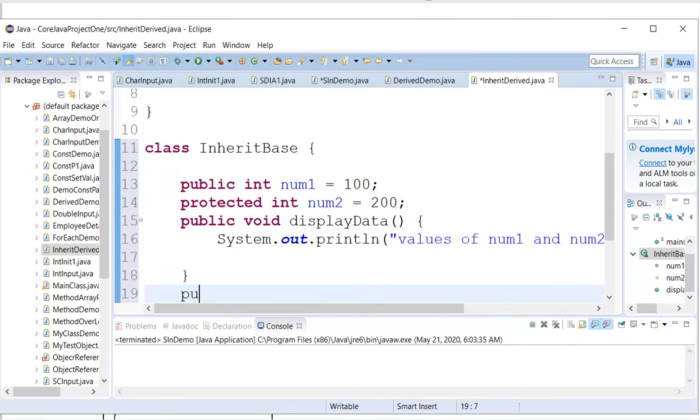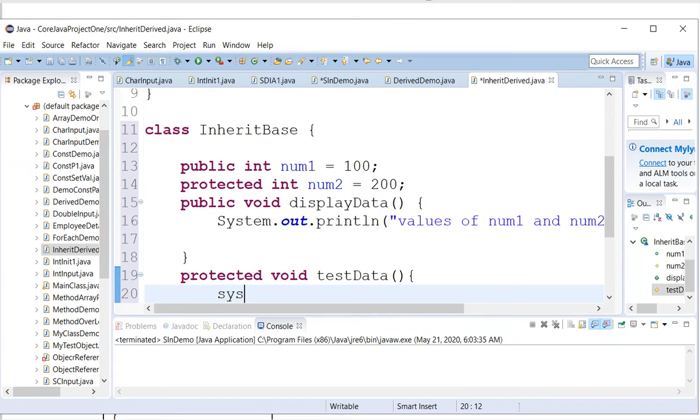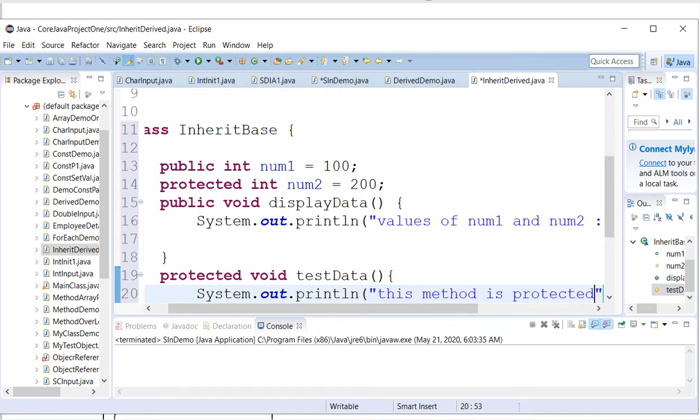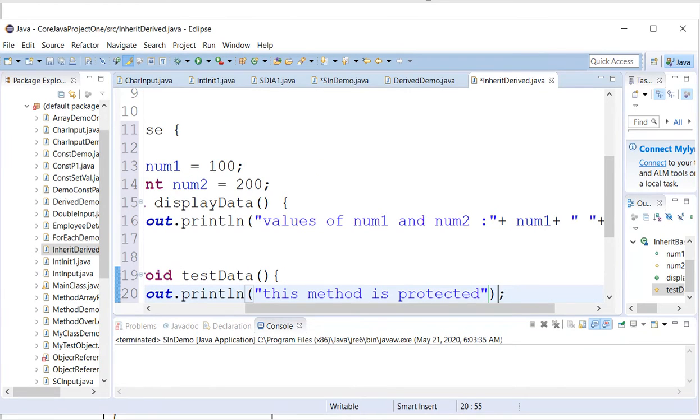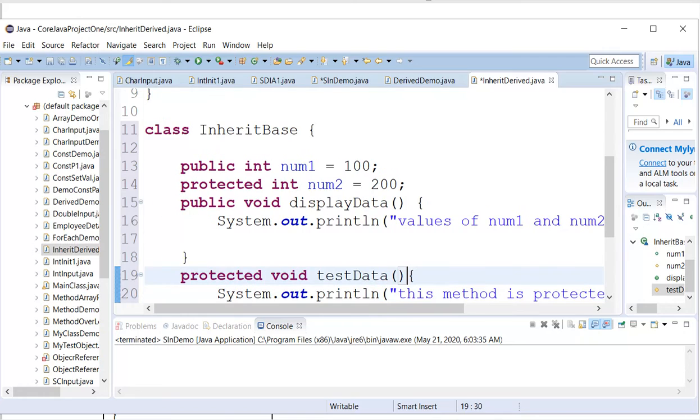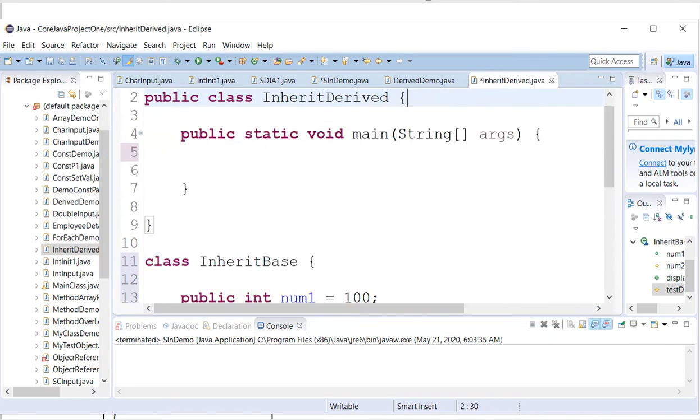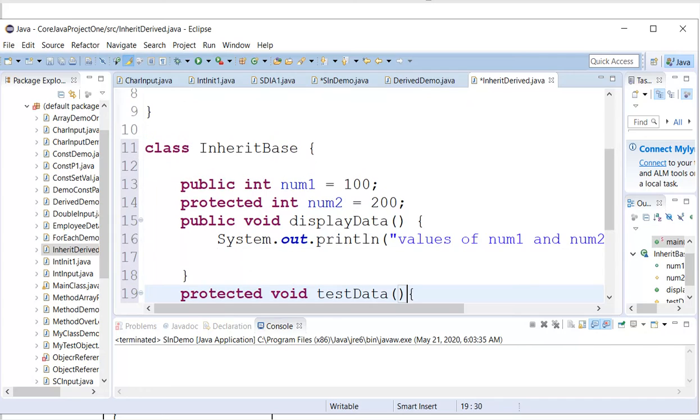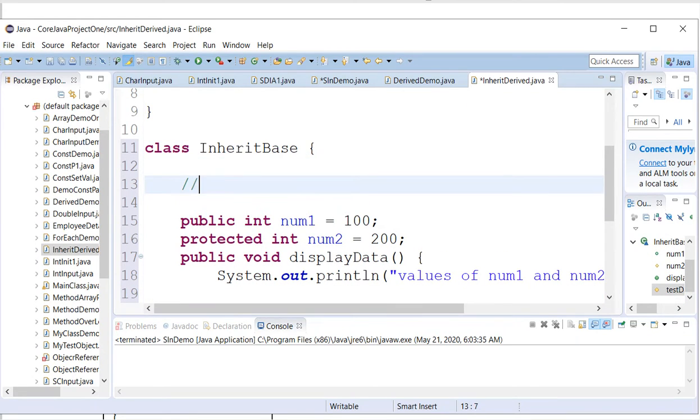Now, let us say we can create one more method which is protected void test data, which is a method, and this method is protected. Just I put one string over here. So, my base class members are ready. These are all my base class members.